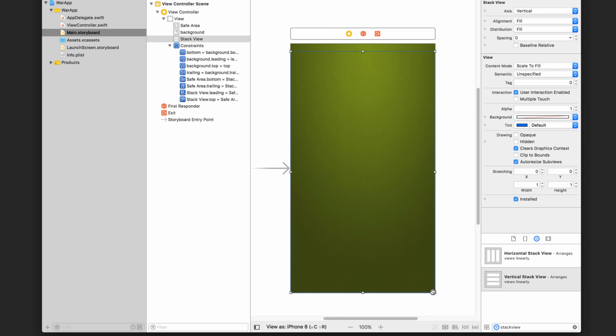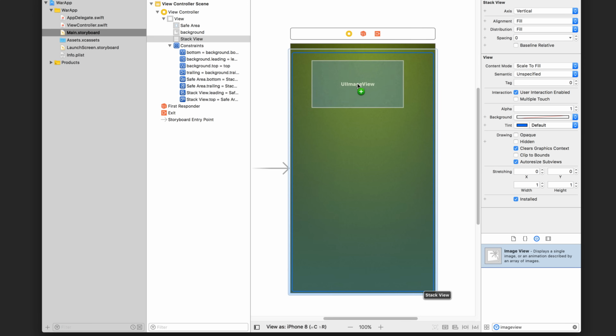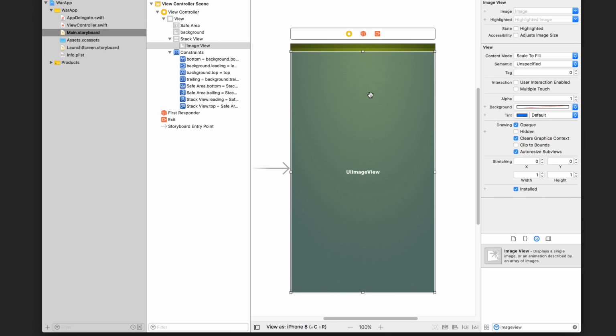You'll see that they are edge to edge except for the top here where the status bar is covered. Okay, so we're good for that. And now it's time to add some elements. So let's go back to the stack view here. And again, we're going to search for image view. So go ahead and drag that into the stack view.